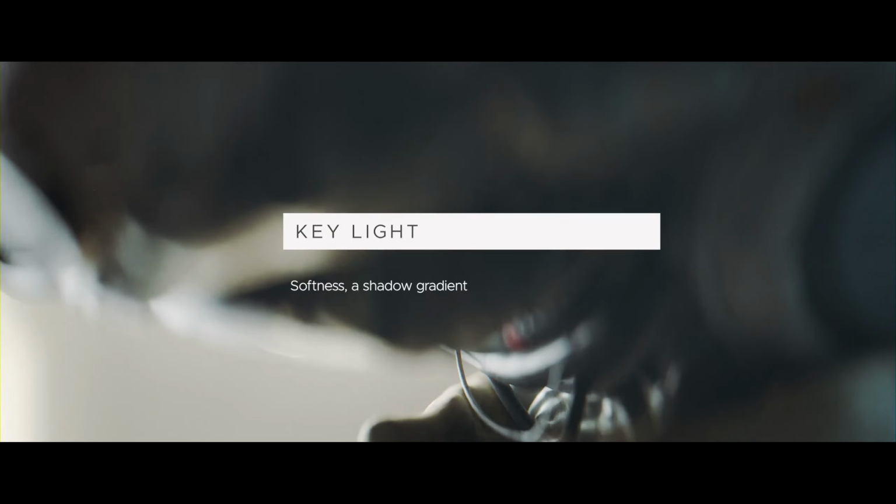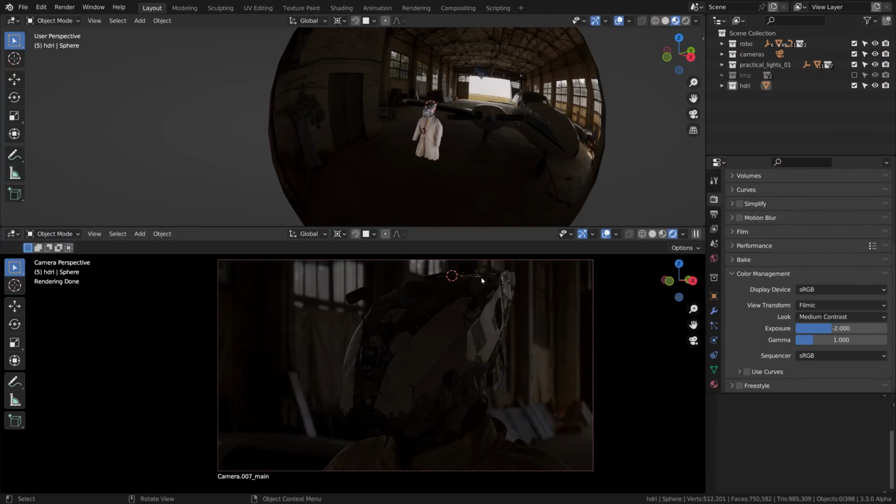Of course, it all starts with adding a main light or key light. As we remember, the key light is supposed to be the brightest, most prominent light source, which function is to sculpt the shape and dimension of our subject, and in some cases to draw the viewer's eye to something really important. And by the way, I'm gonna be creating a new collection for each new layer of lighting.